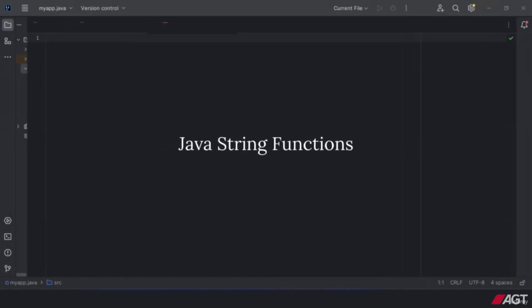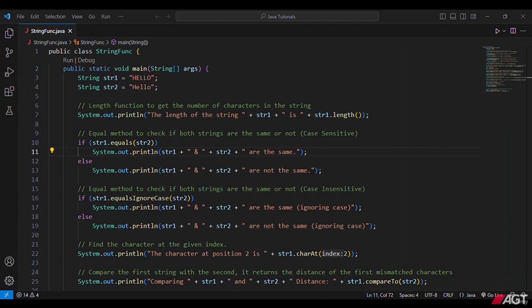String functions in Java. In this demonstration we shall discuss how to use different inbuilt library string functions in our Java code and what are their purposes. Here we have defined two string objects, that is str1 initialized with this hello and str2 also initialized with this hello. Here all the letters are in capital. Here the first letter is in capital and the rest of the letters are in lowercase.